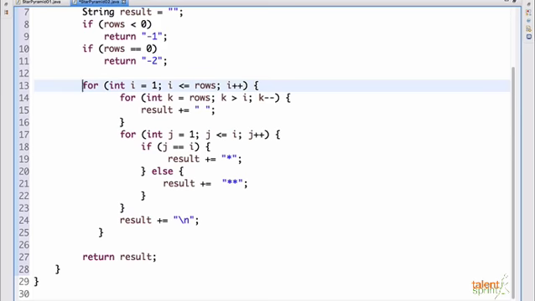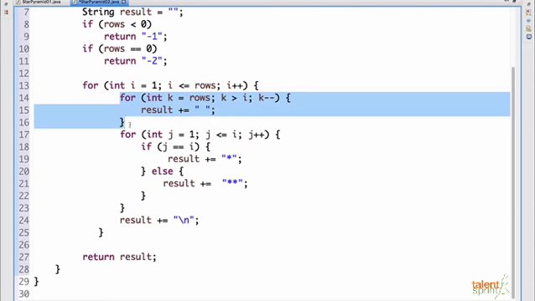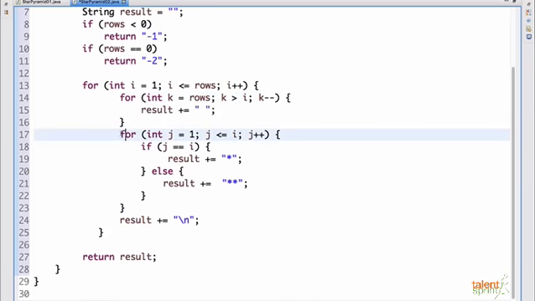Now let's say in the first iteration we enter into this for loop. This piece of code, this for loop, is going to add spaces before the star in each line. So for the very first row, let's say our row number is 5, and we enter into this iteration, i is equal to 1. Now k will be equal to the rows. Until k is greater than i, we'll keep adding a space. Now finally, when all the spaces are added, we move on to the next for loop.